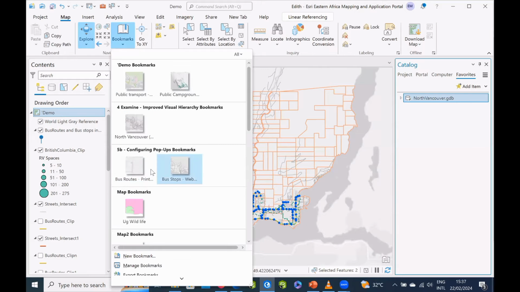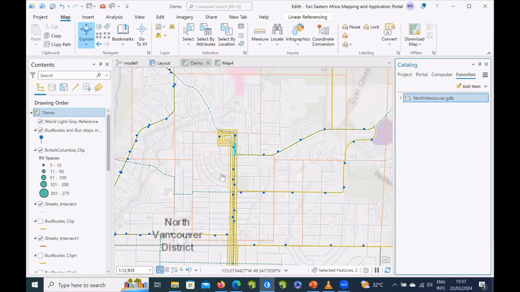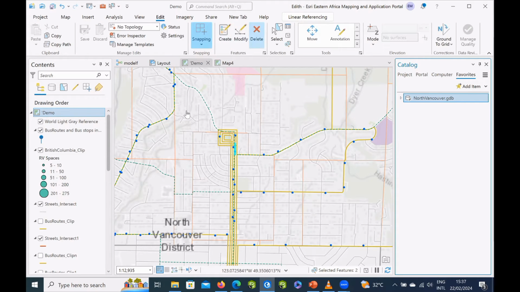Use the bookmark for bus routes, and these are our bus routes. So in case you want to add new routes to these, how do you do that? You click on the edit, and in the features group, we have create, modify, delete. So what we want to do is to add new bus routes. So you click on create.